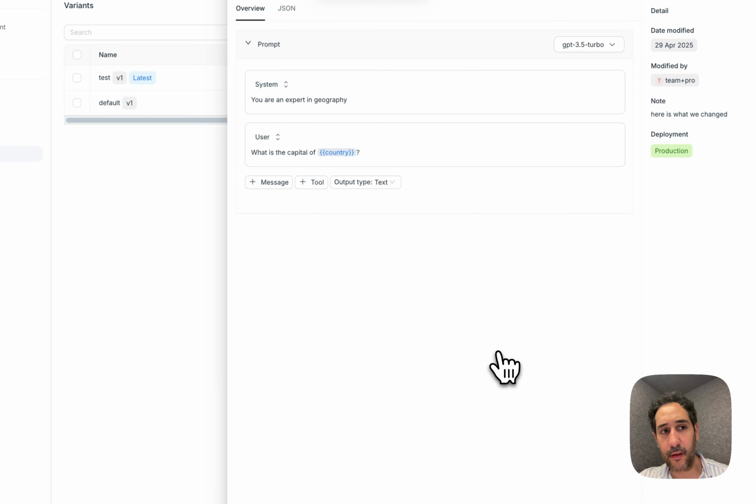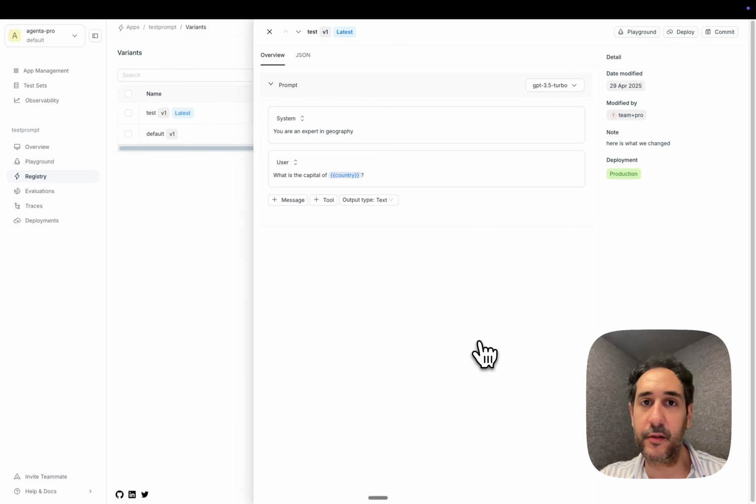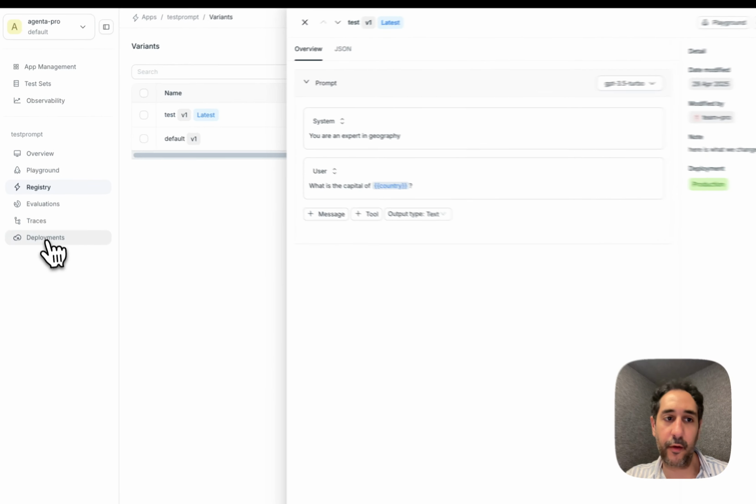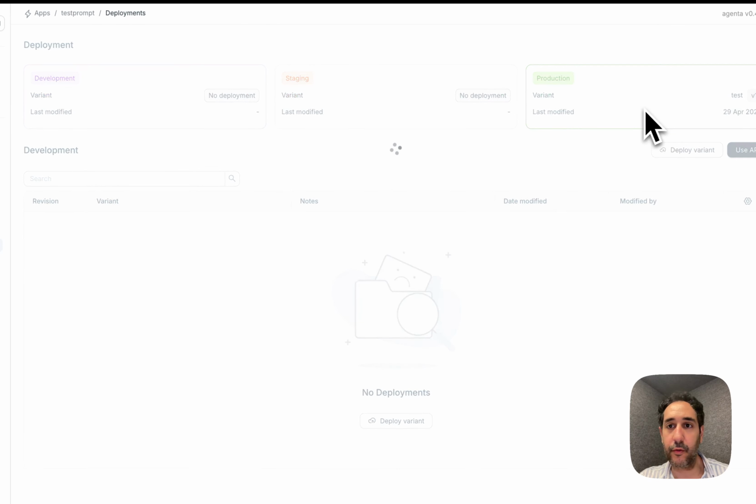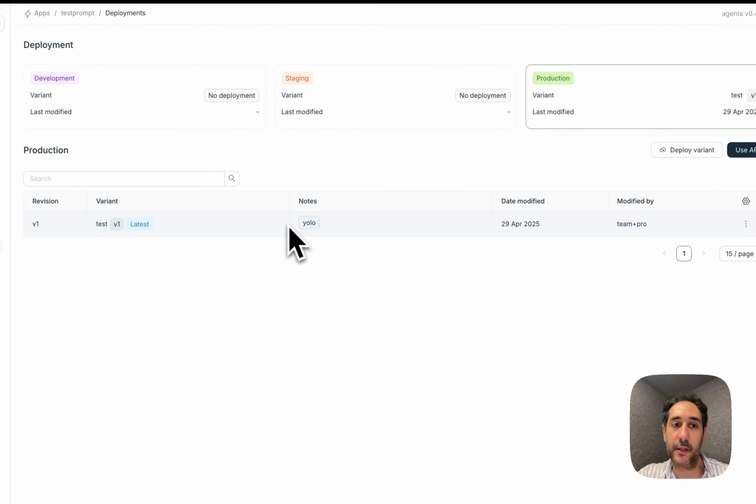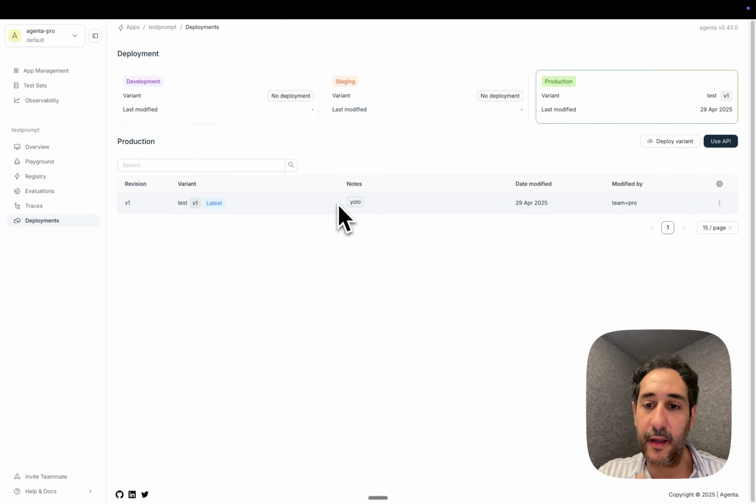Now the difference between the registry and the deployment is that the registry and the variants are basically everything that you're experimenting with, and the deployments are things that are going in production. Usually you can create a lot of different experiments and versions, but most of them don't go to production. So I have here our deployment. If I go to production, I can see everything that has been deployed. I can see the history, rollback, and revisions.